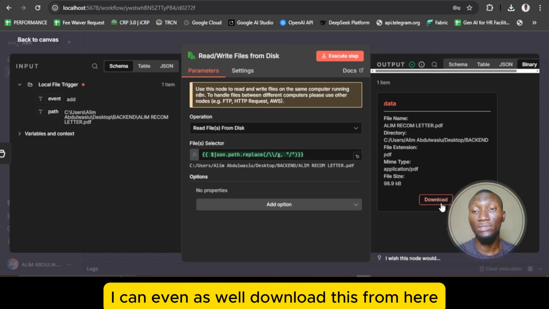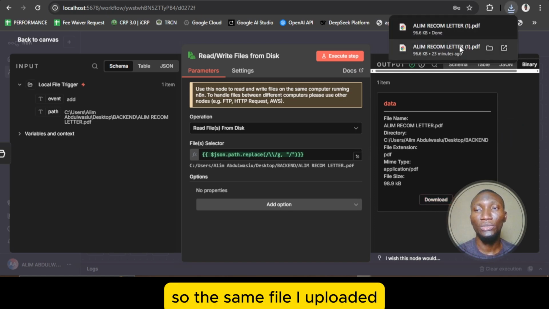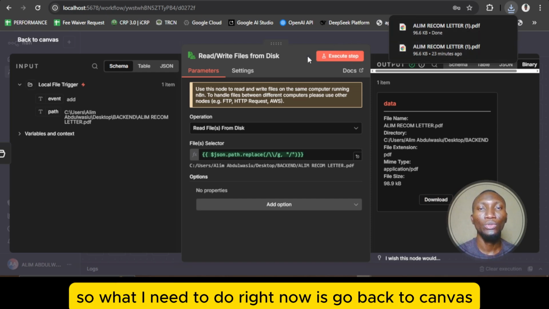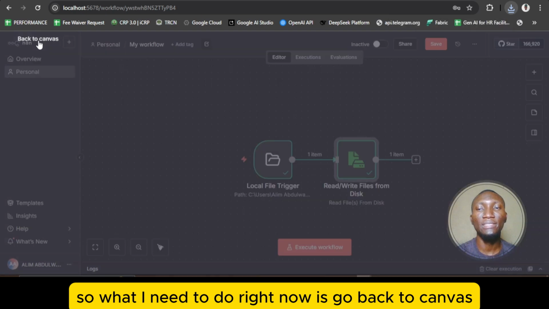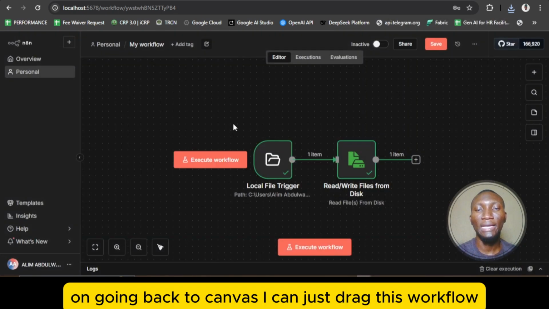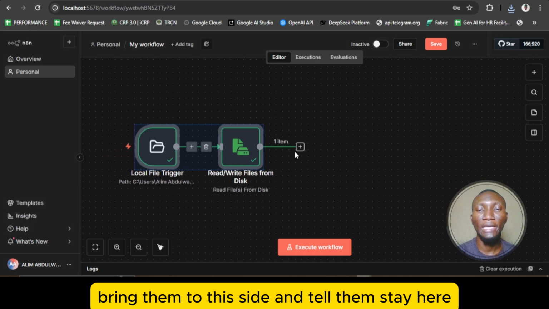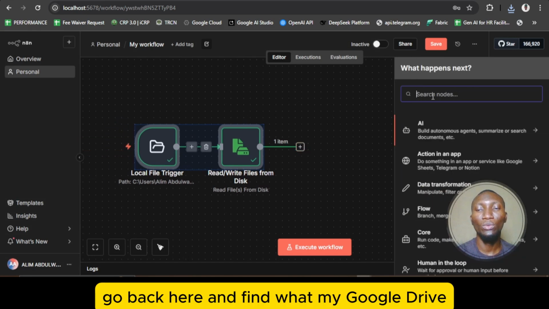I can even download this from here, and it's been downloaded. So the same file I uploaded is being downloaded inside my n8n, right? So what I need to do right now is go back to canvas. On going back to canvas, I can just drag this workflow, bring them to this side and tell them stay here, go back here and find what?